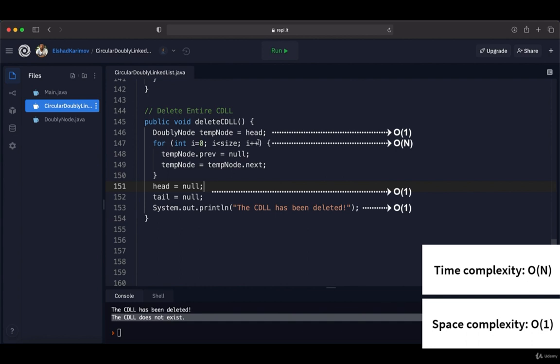Now with this, we have come to the end of this lecture. In this lecture, we have learned how we can delete the entire circular doubly linked list from the memory, and we have implemented it in practice, and we have learned what the time and space complexity is for this operation. So hopefully everything is clear about this method.